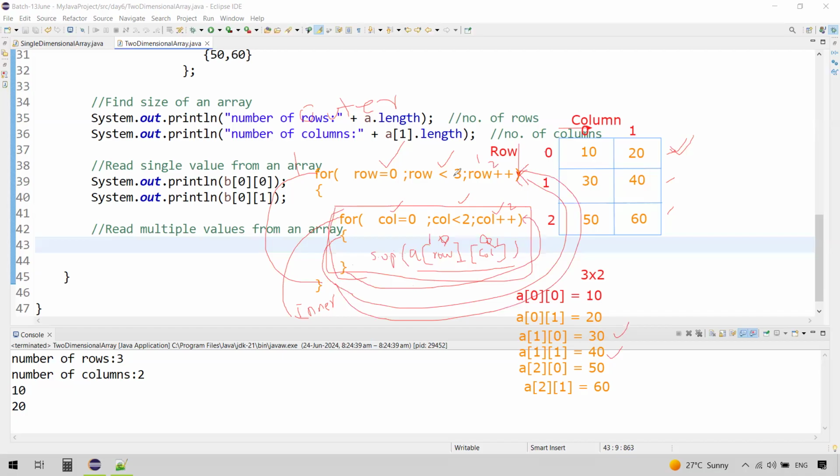2 less than 3. Yes, true. It will again enter into the loop. Now again the inner loop will start with column 0. So row will be fixed. For this iteration, row will be 2 and column starts with 0. So first time it will display A of 2, 0. It will be 50. Then column will be incremented. So column index will be 1. 1 less than 2, true. So row is anyway 2 fixed. Column is now 1. So A of 2, 1. So it will display 60. Then column will be 2. 2 less than 2, false. It will break the inner loop.